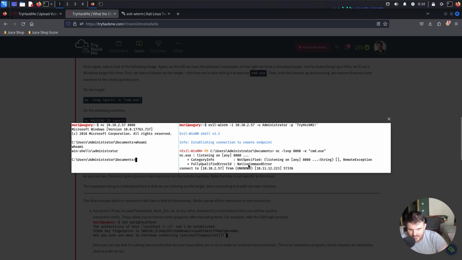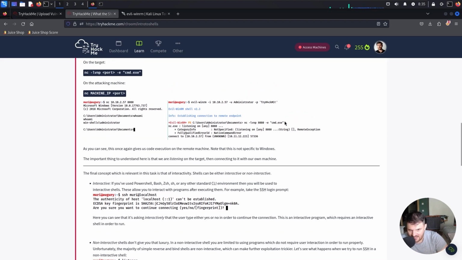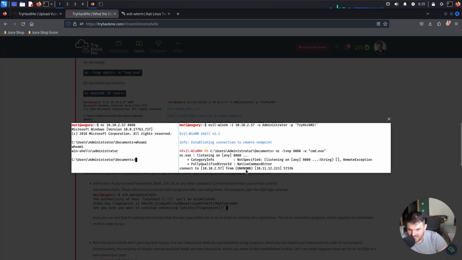And we are actually in the same directory that we see on the target machine. As you can see, this once again gives us code execution on the remote machine. Note that this is not specific to Windows. The important thing to understand here is that we are listening on the target, then connecting to it with our own machine. We can see it over here, as I said. Here we are listening on the target and we connect from our machine.